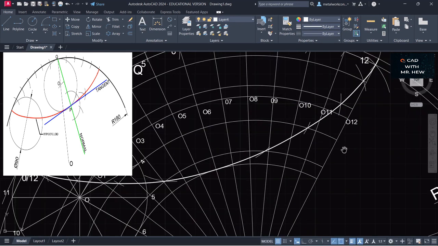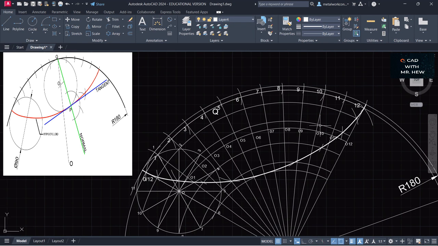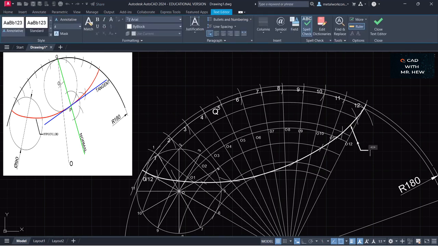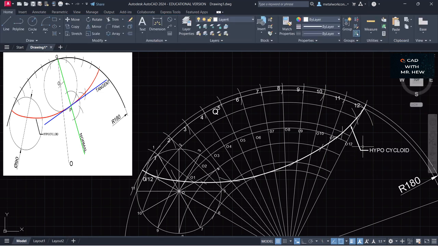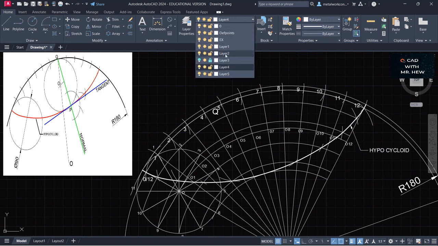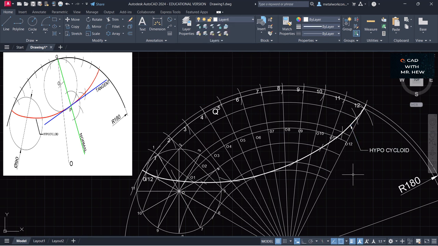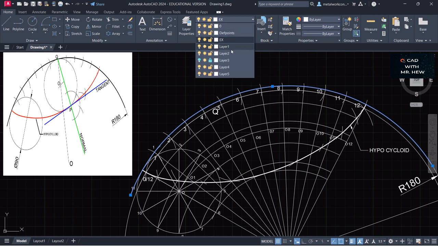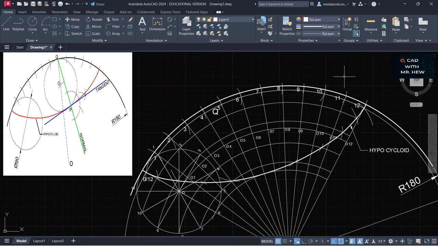This is a hypocycloid, right? So we're going to label it hypocycloid. I'm going to click right here. So this is a hypocycloid. I'm going to put this on layer 3 or layer 2. Okay, so that's a hypocycloid. I'm going to put this one on layer 4, yes, and there it is.